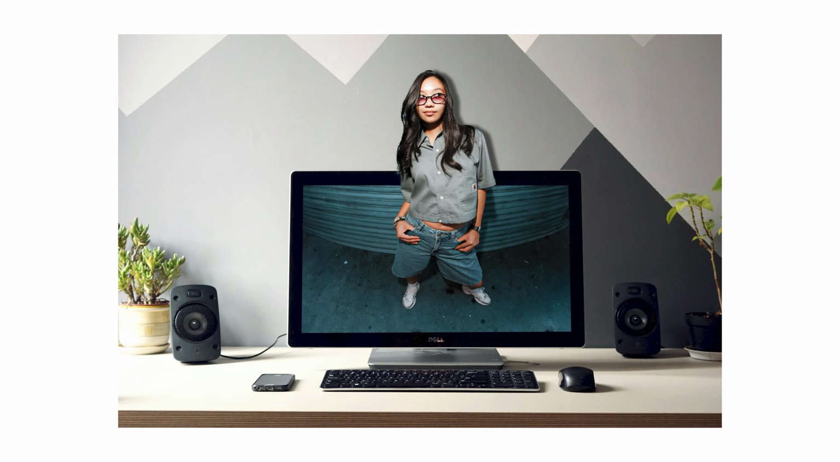And here's the final result. And that, my friends, is how you create a pop-out effect.